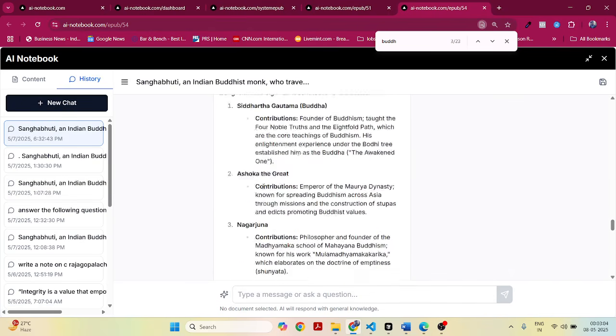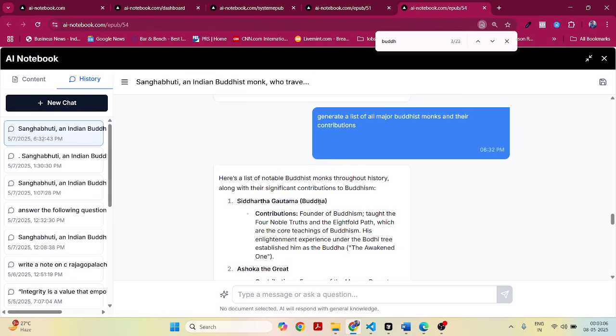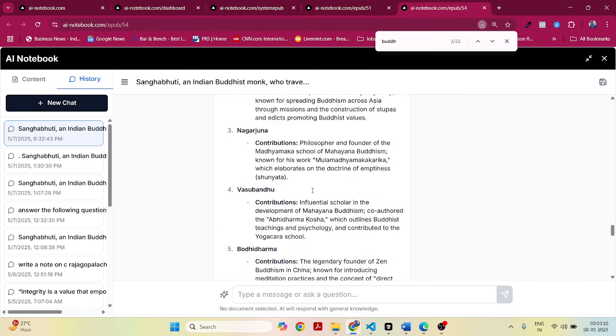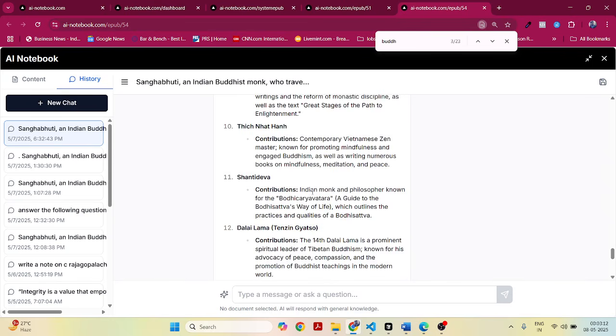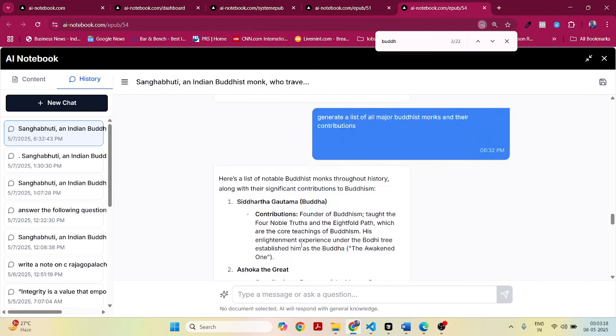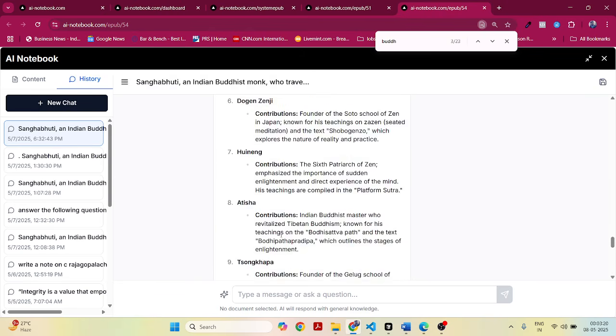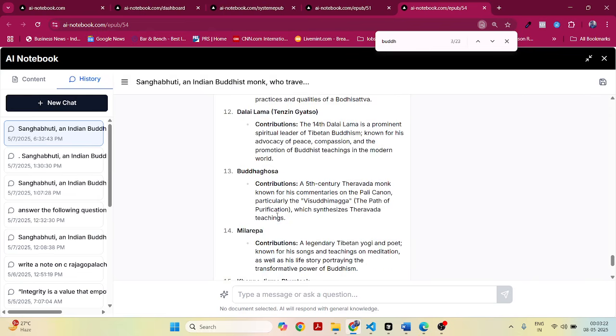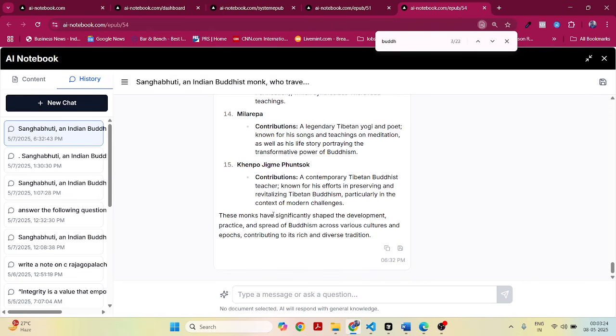Here is the list of notable Buddhist monks throughout history, along with their significant contributions to Buddhism. So let's do one more thing now. I'm going to tell you about another feature. For example, all of this content is relevant, and what happens in the civil service exam is that you can't read anything just once. You will have to read it again and again, read it three times and revise.